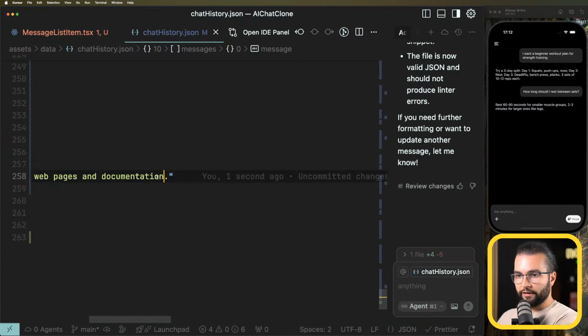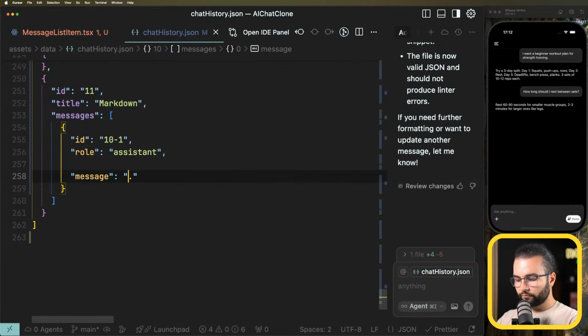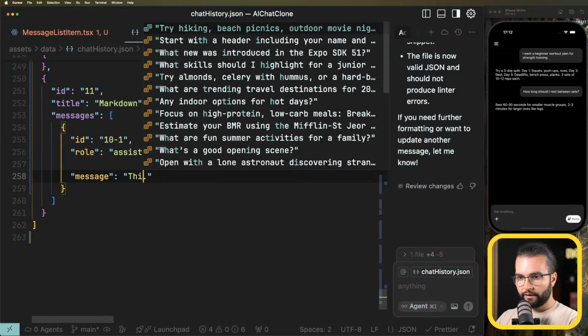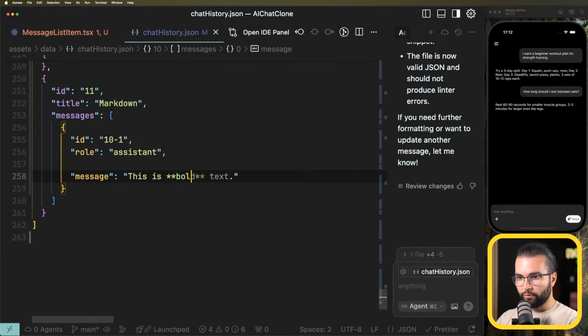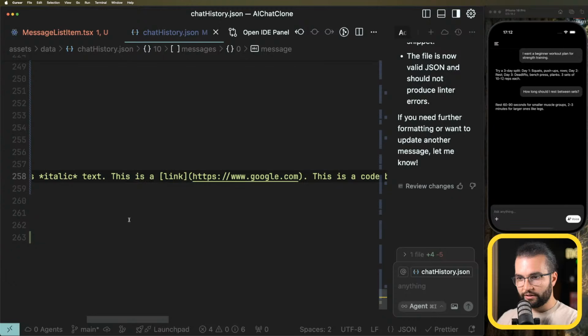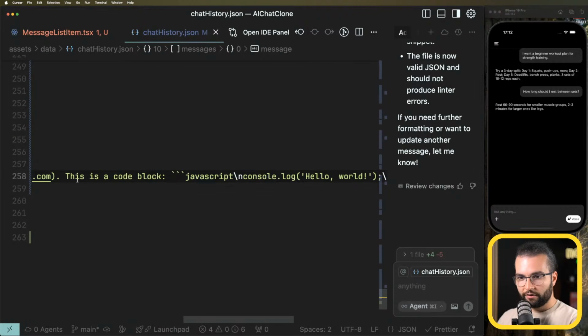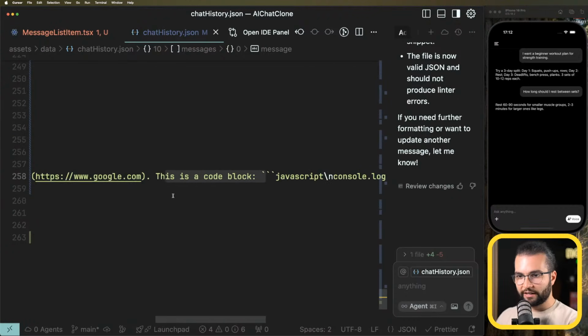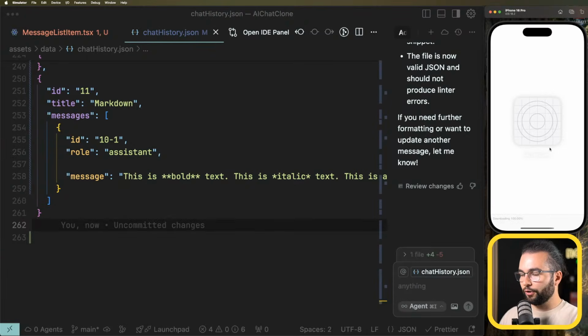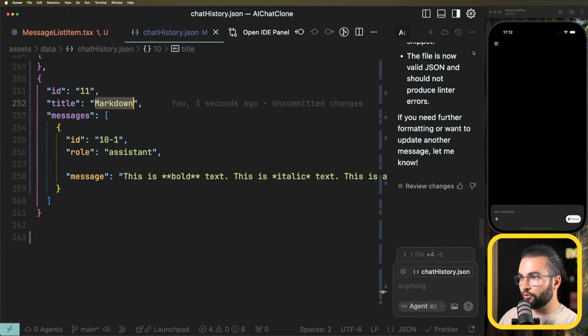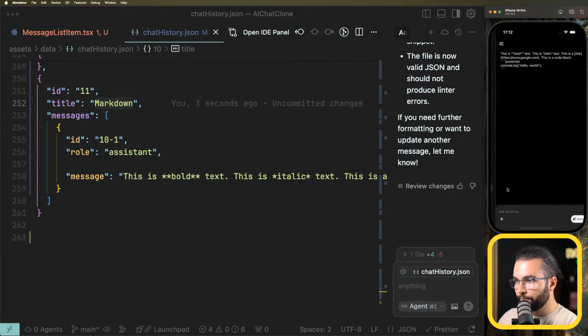So I'm going to add here some very simple Markdown. This is bold text. This is italic. This is a link. This is a code block. Yeah, I think that's enough. So if now I'm going to open this Markdown chat history, which should be the last one, we're going to see that it simply renders as text.